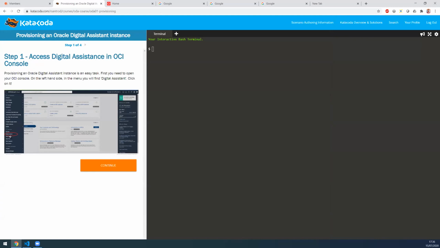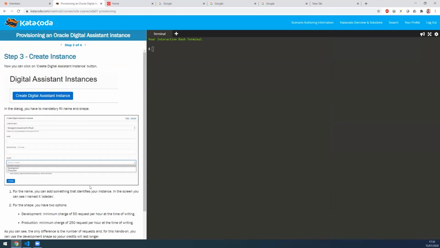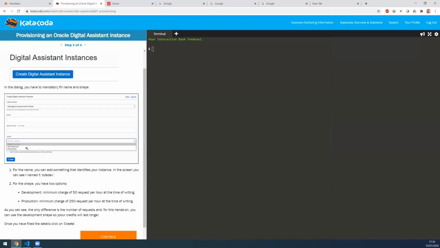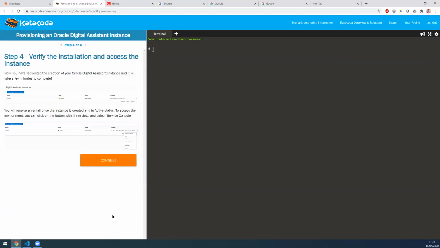You access the digital assistant menu on the left-hand side, then select the compartment and click on create digital assistant. Then you just set a name and select the shape. The shape is development. There is a limit, I think 50 requests per hour, and production is 250. So for production, you want the production one, and for development, the development one. It's as simple as that.